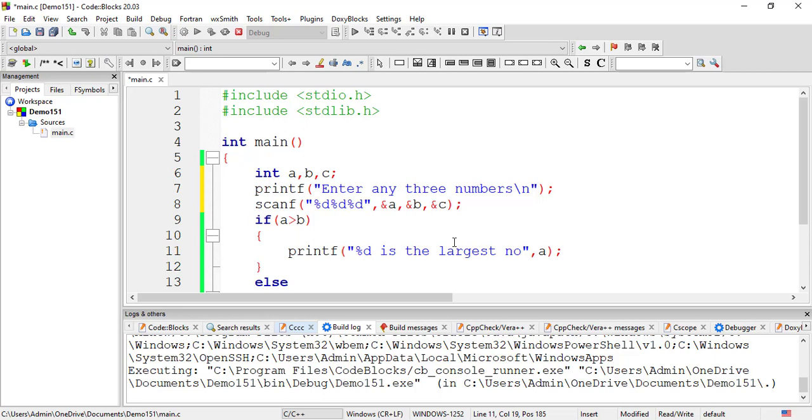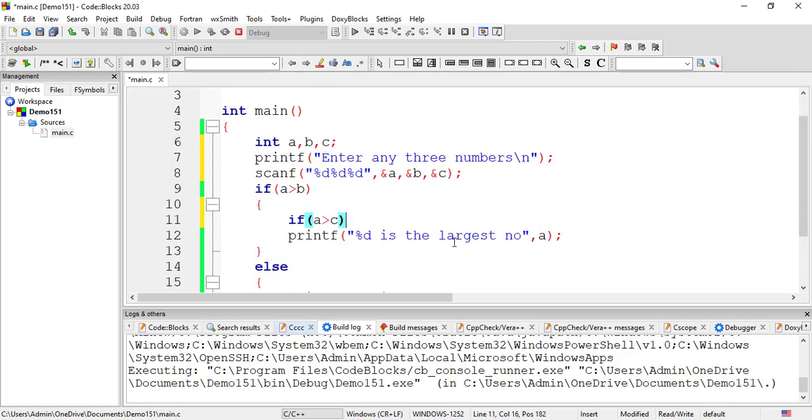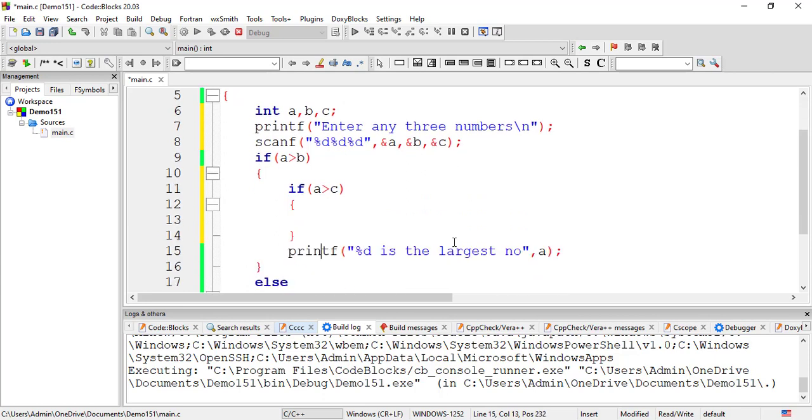So what we will do is, if A greater than B, if this is true, I am writing another if over here, and I am checking if A greater than C. If this is true, my straight away decision is that A is the largest number, right? Largest number is the A. There is no harm in that, right? Now you are inside this block.